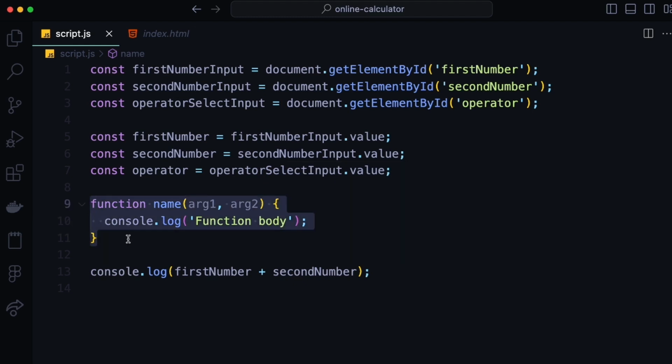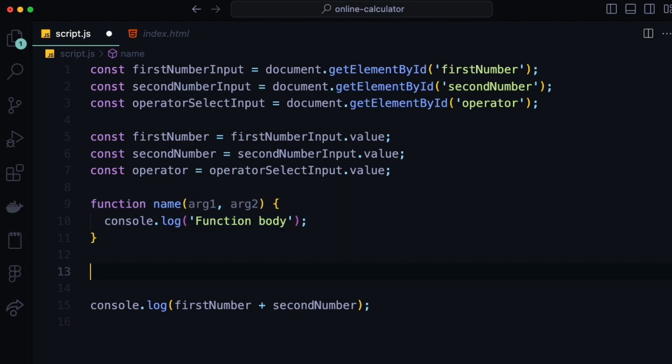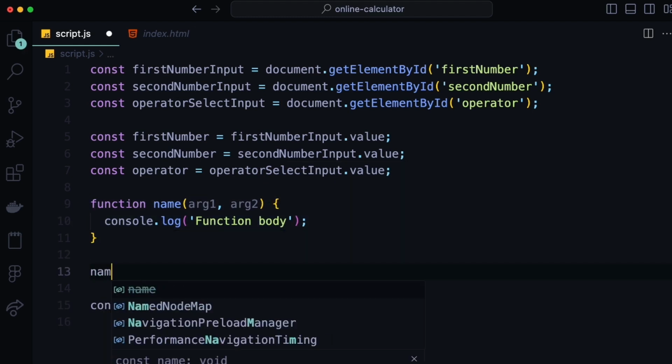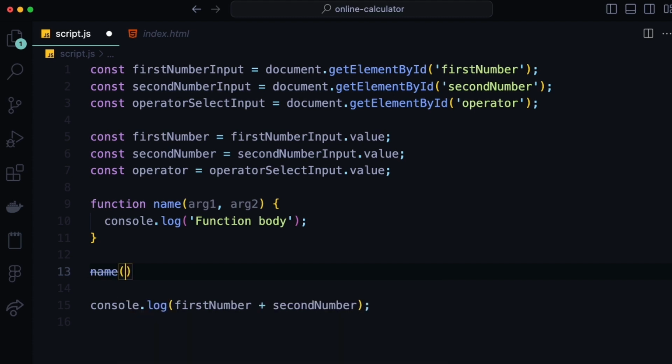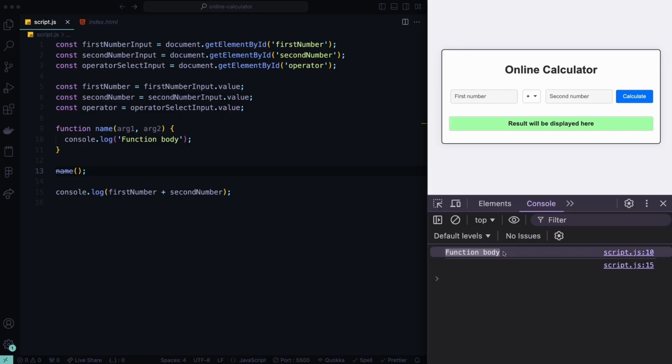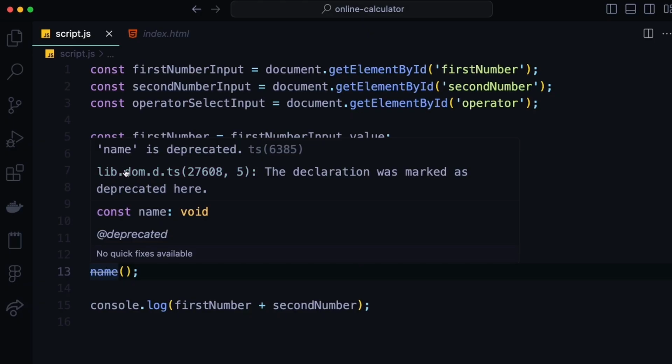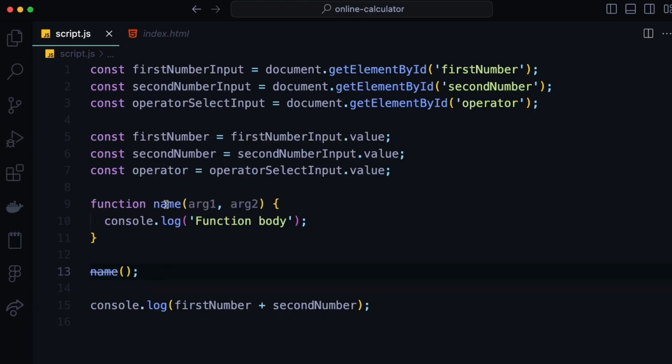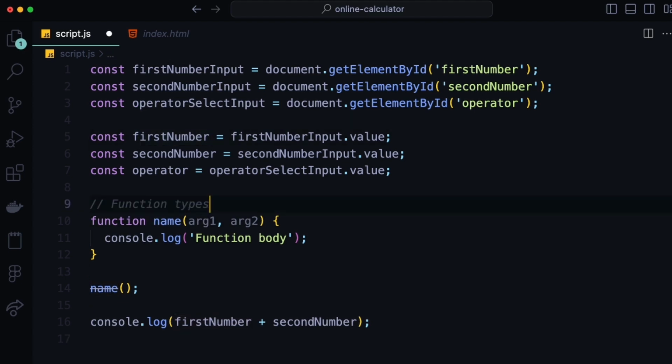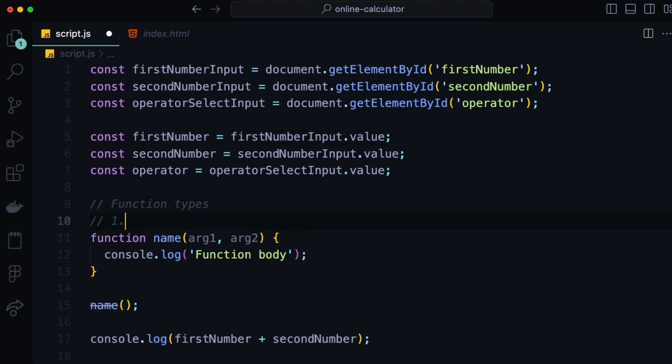And now to use this function, we have to call it somewhere in our code. And to call a function, you write its name followed by the parentheses. And here you can pass the arguments, but let's ignore them for now and save this. You can see in our console we are getting this function body log, which is coming from our function. Now you can see that using name is deprecated, and in general we try to keep function names descriptive, similar to variable names.